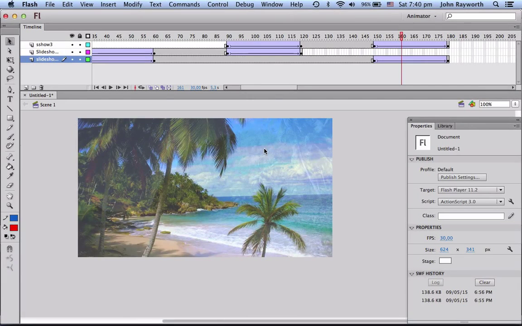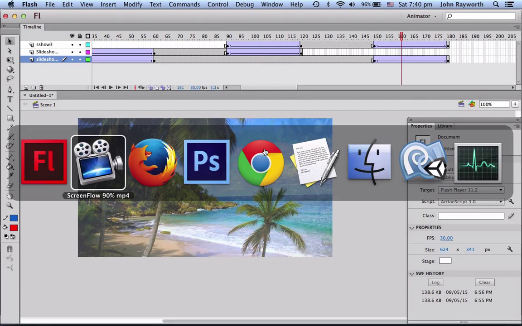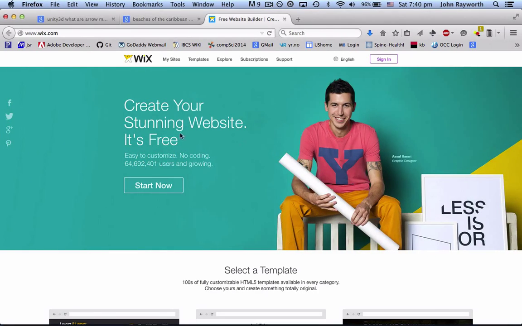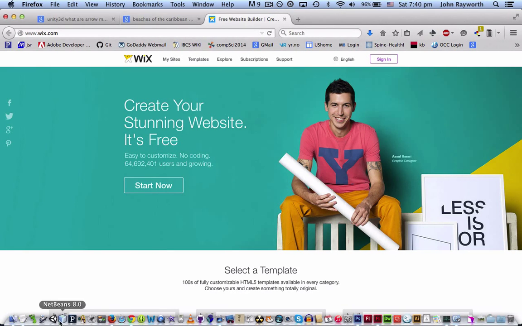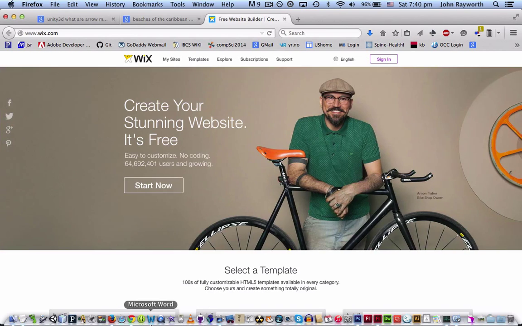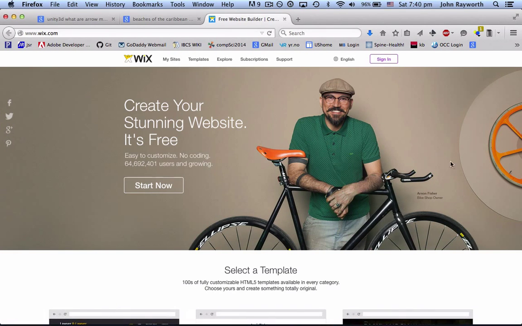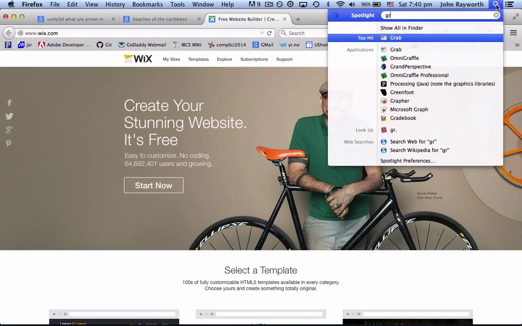So the next of the Flash files you can do will be similar to what Wix has with the sliding. We'll call it sliding images. So the first thing I'm going to do, and you can just take the measurements from me, is I'm going to use grab to find out how big it should be.